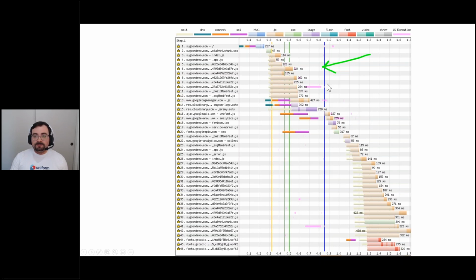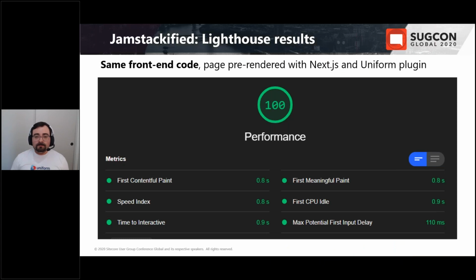So pretty fast. That also came with a higher Lighthouse score. So we got 100 and got to 0.9 seconds time to interactive, which on mobile, that's pretty huge. This is very hard to achieve. And all thanks to Next.js as a static site generator and plugged into Sitecore through our Uniform plugin.